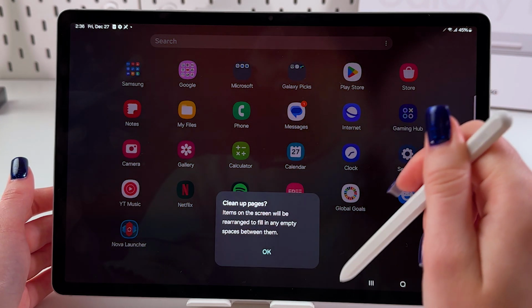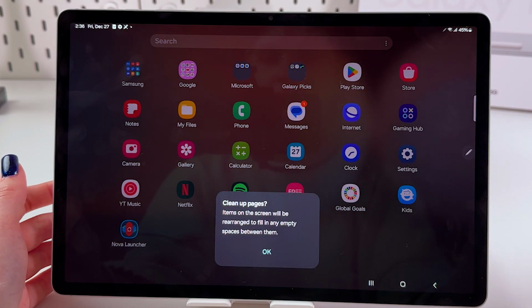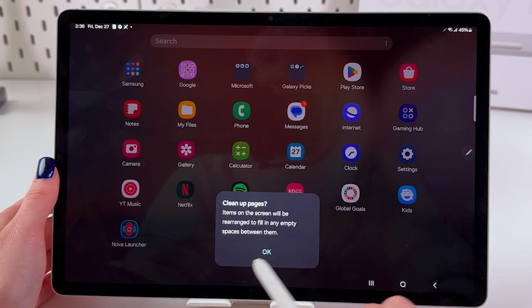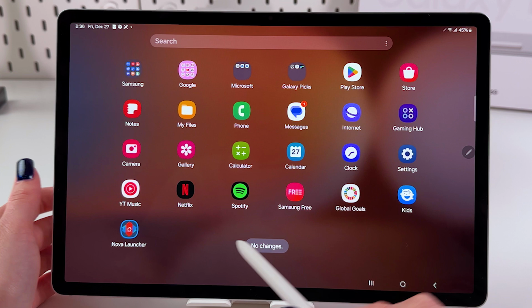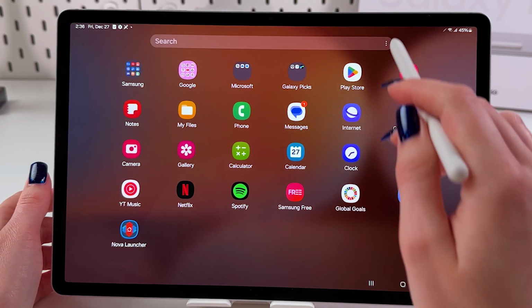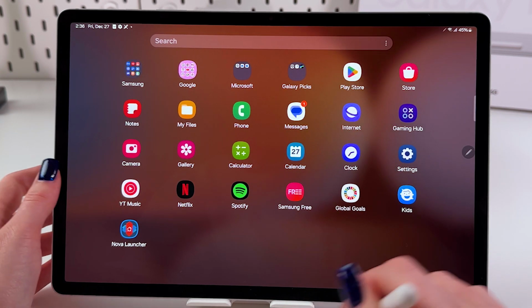So we can tap on it. And now items on the screen will be rearranged to fill in any empty spaces between them. So let's tap OK. And in my case, there is no changes. And that's it for today.